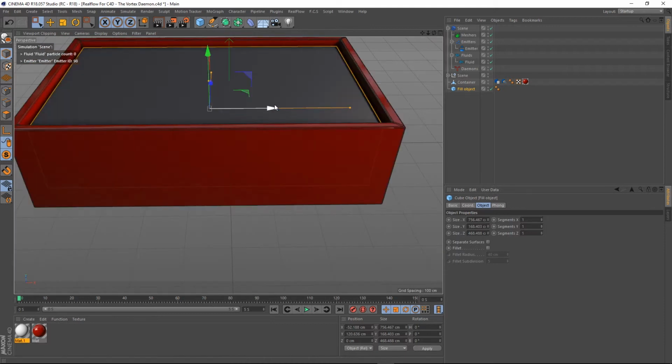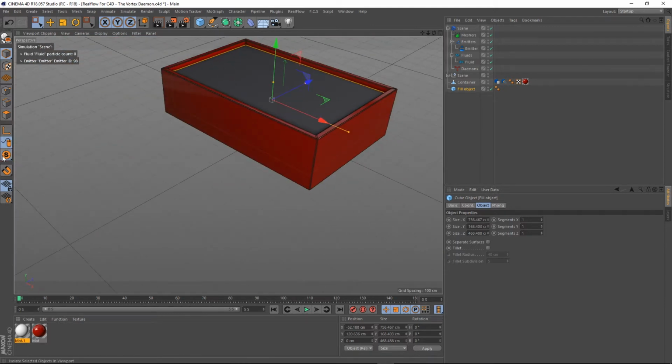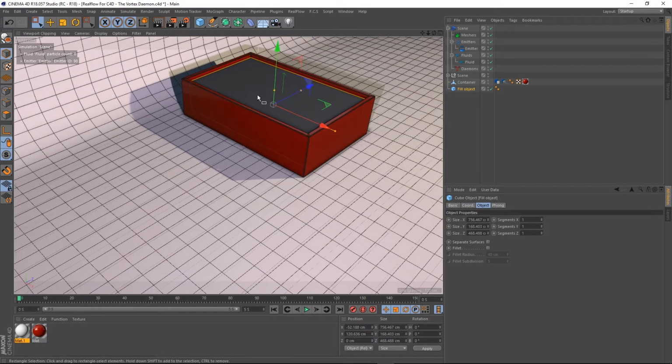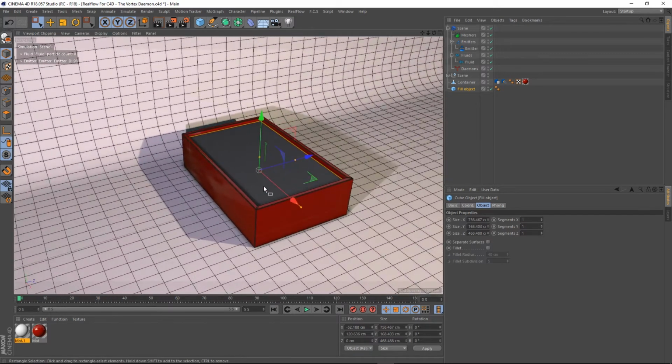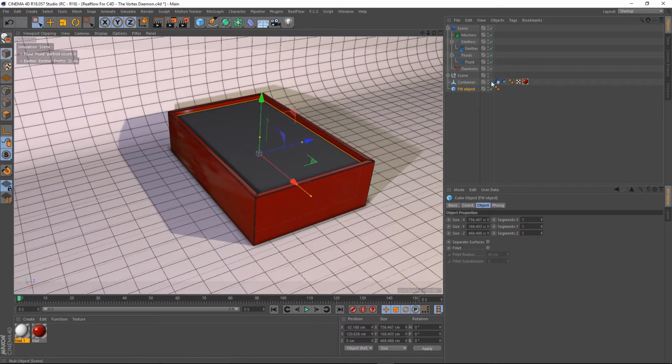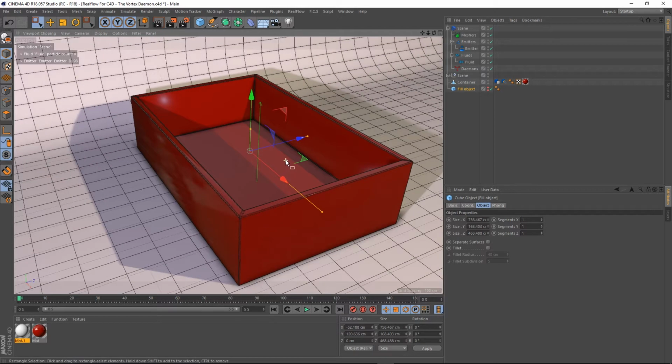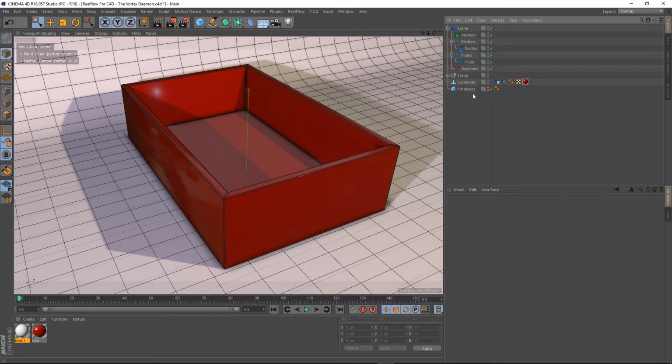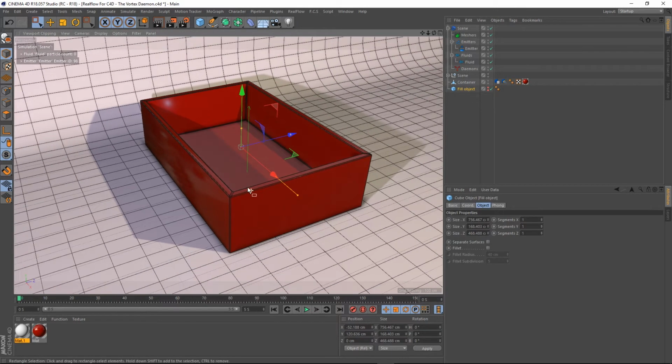Okay, so we've got our fill object now. So that's great. We can come out of our solo mode. So we're back in our scene. And this is the object we're going to use. We can hide this fill object now from the viewport and the renderer. Not that we're going to be rendering. Okay, so we got our fill object.